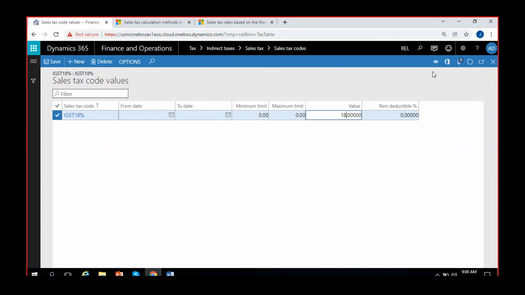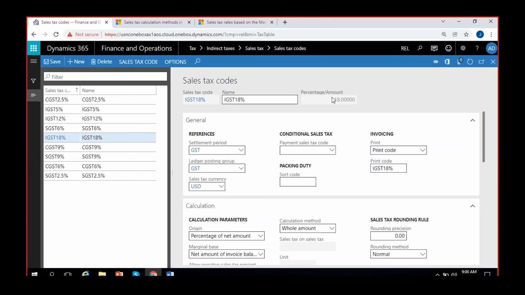So 18%, I just gave here, IGST 18%. You can see the amount here. So this is how we can create these codes, or the tax codes, for different purposes. If you have any other rates, we can create other taxes also, other rates also. So that's how.